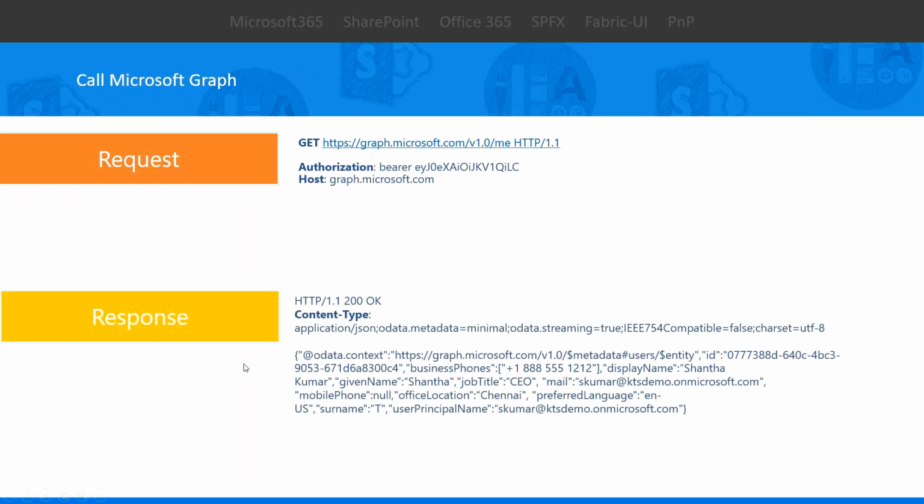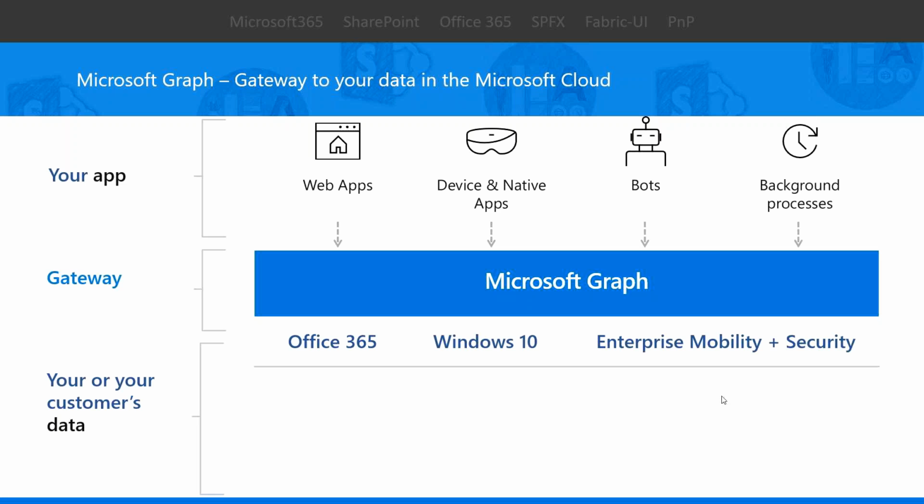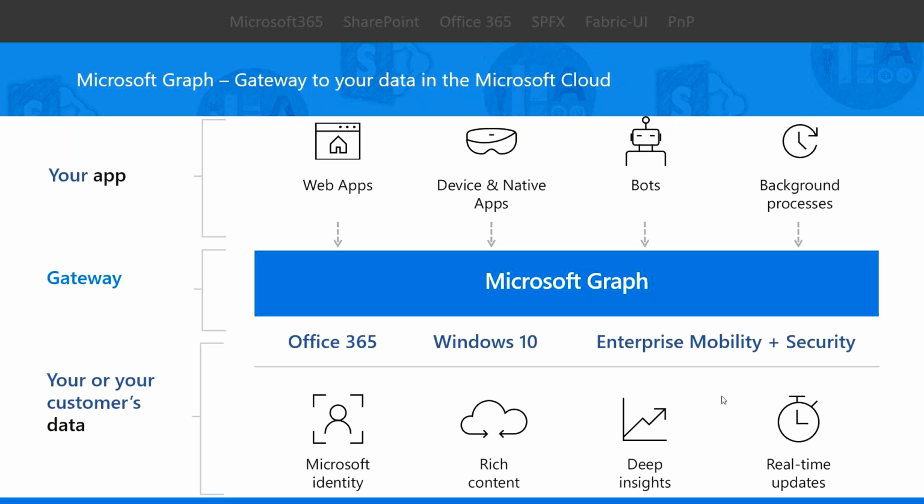You can see. So now we will see the demo. Okay, what are the applications we can create by using the Microsoft Graph? Web apps, native apps, bots, background process. Delegated permissions will be used for web apps, native apps, bots, but for background process, it requires application permissions. Okay, I have covered this slide many times in the previous two sessions, so I'm just moving to the next one.